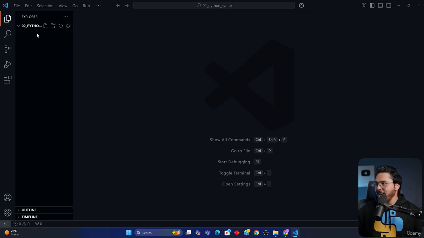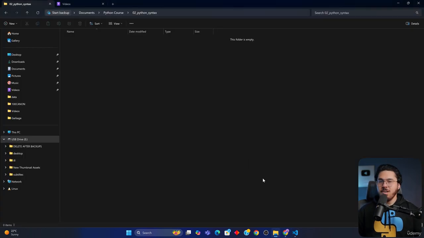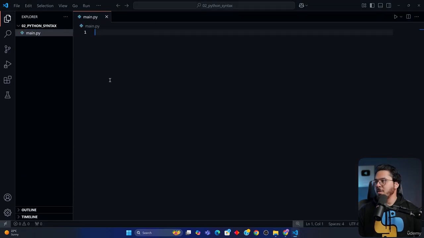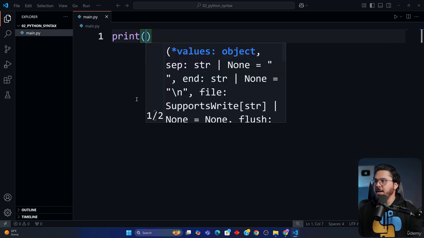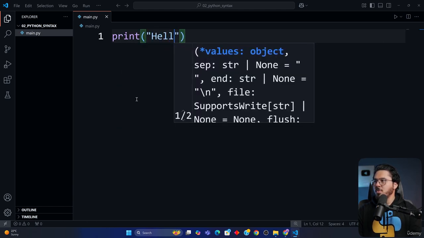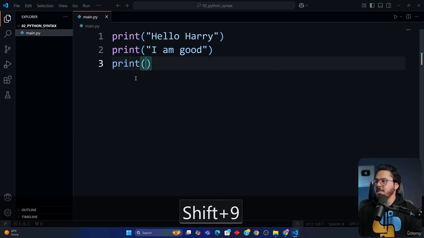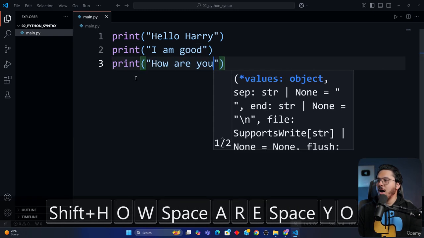Any file I create here will be visible here and vice versa. So let's create a main.py file. I created a main.py file and I'm going to write some code inside this file. So let's say I want to print Hello Harry, and let's say I want to print I am good. Let's say I'm going to print How are you?